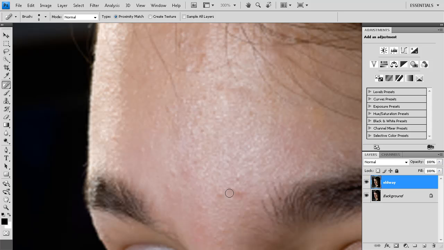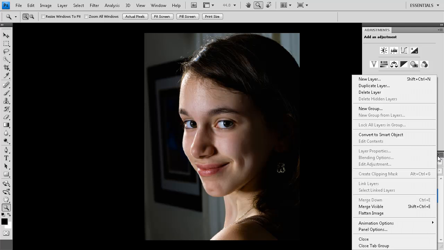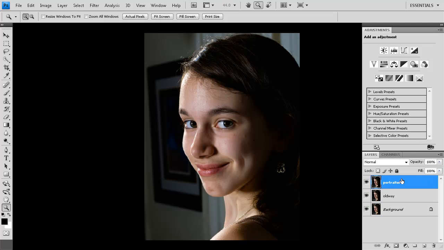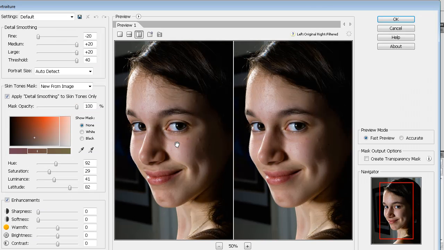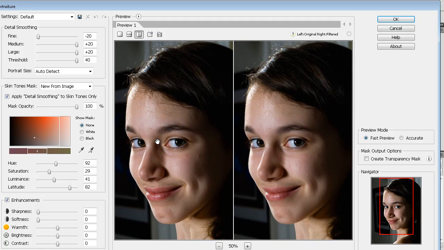We're going to go ahead and start using Portraiture. So let's get started. I'm going to go ahead and duplicate this background layer again. I'm going to call it Portraiture. I'm going to bring it to the top of the layers, and let's go ahead and launch the plugin. As you can see, it immediately smoothed out the face of our friend here, and I'm just going to go ahead and click OK.